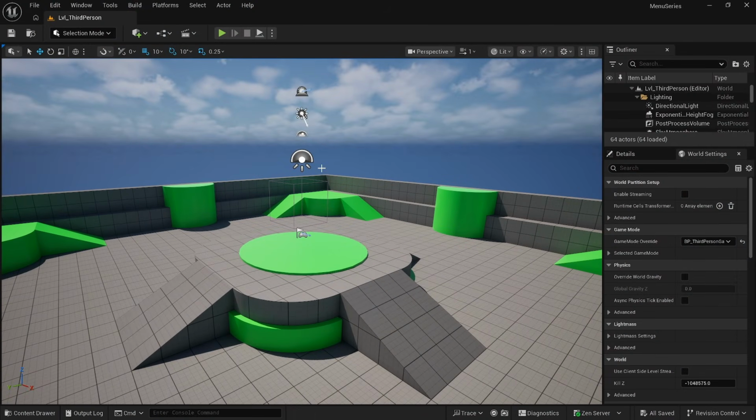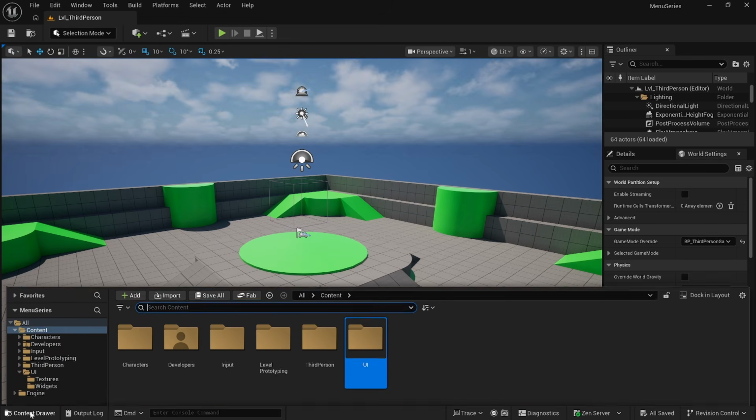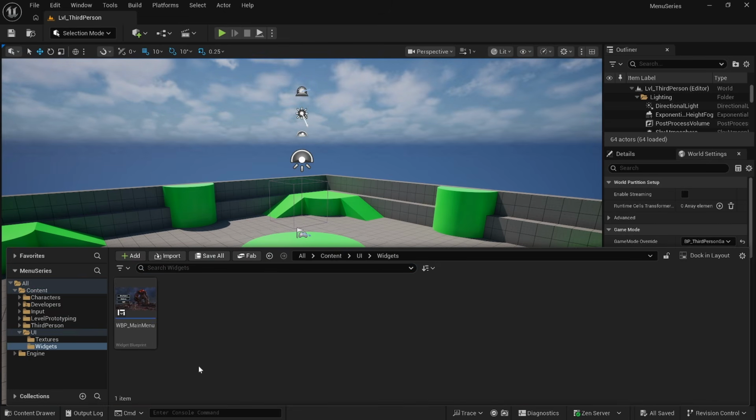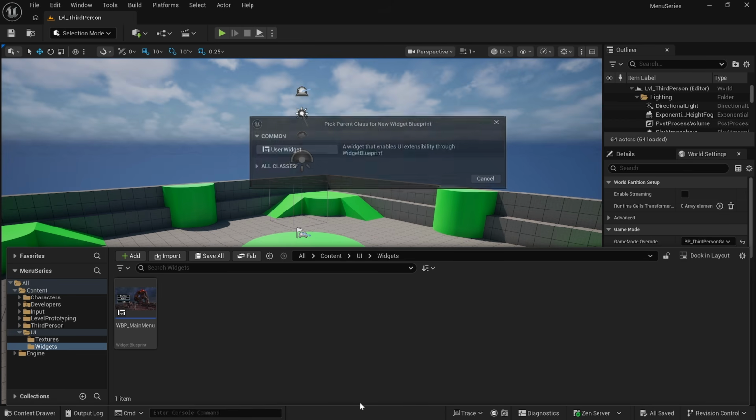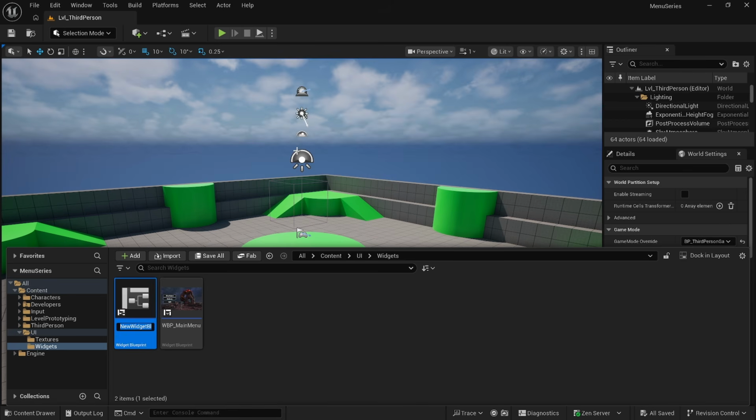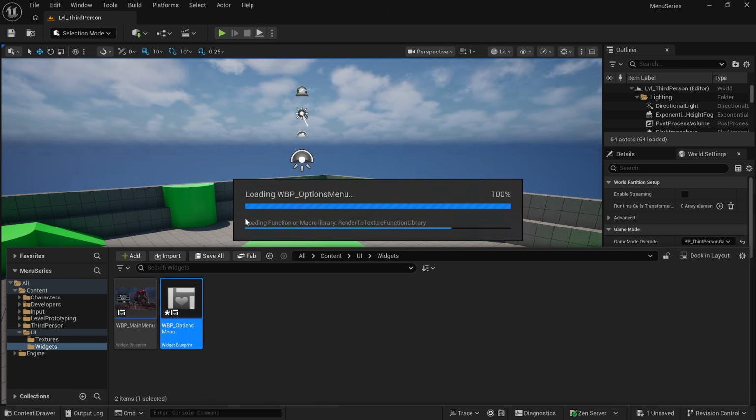Let's get started. First we need to create the UI widget to display the options menu. In the content drawer I have a folder here called UI and Widgets, and this is where I want to put it in. Right click, scroll down to user interface, widget blueprint, and make a new user widget. Call it WBP_OptionsMenu. Double click to open it up.